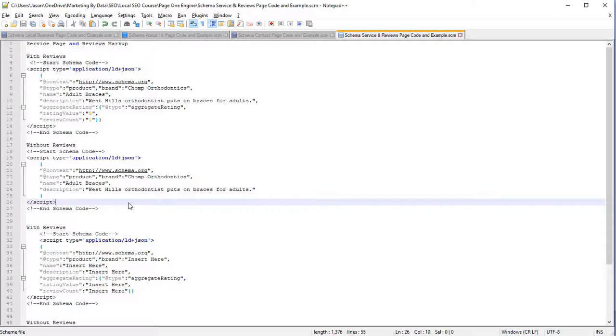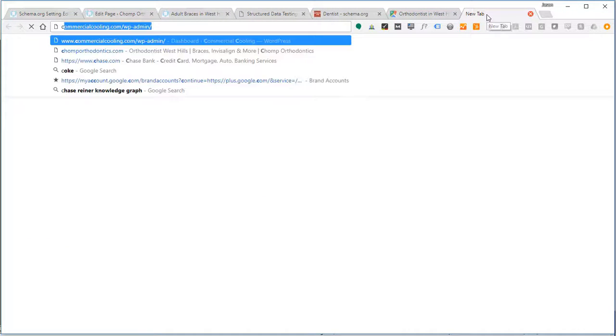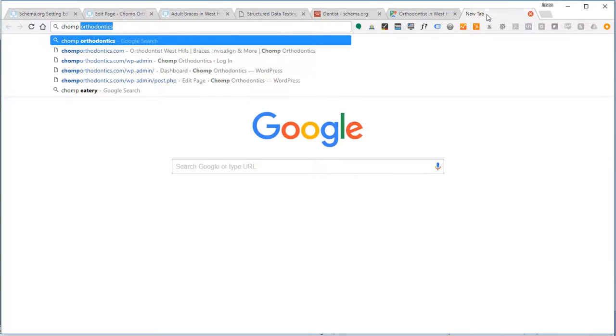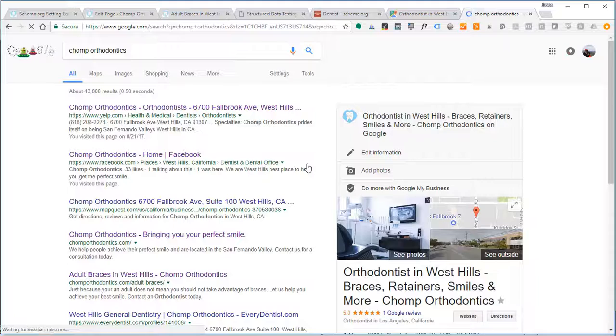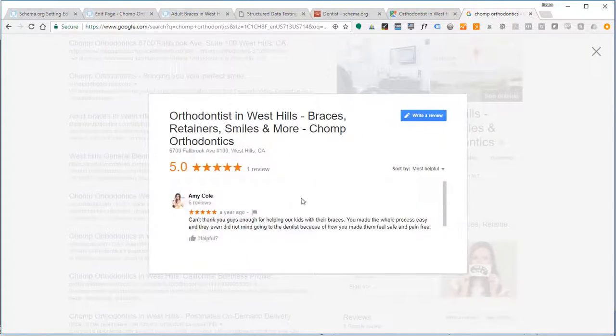Now let's add one with reviews. But in order to add one with reviews, we want to have one on the page other than that, because that could trigger a manual penalty if you don't. What we're going to do is we've got a review for Chomp. We're going to copy that review and we're going to put it in the page. Also, you can consider it a testimonial. So let's look at this review and we're going to take this.